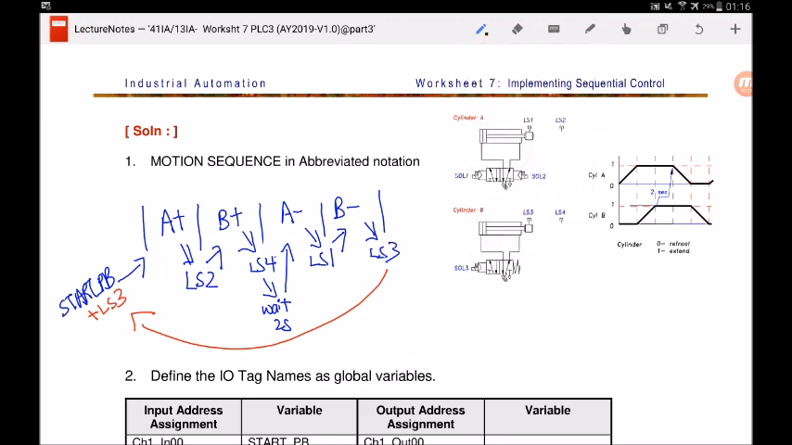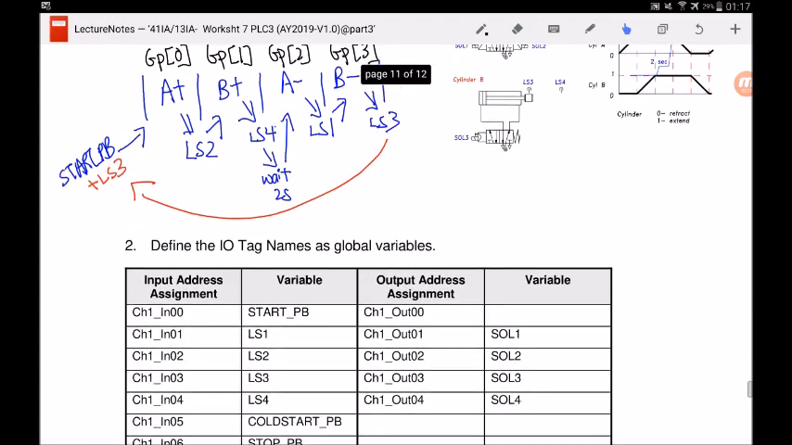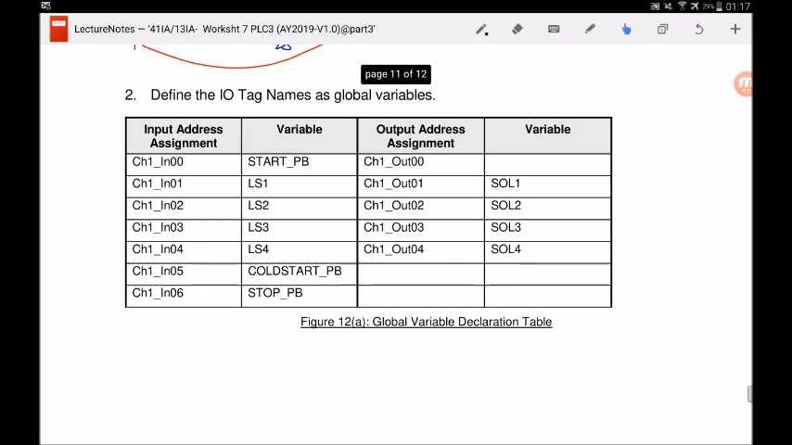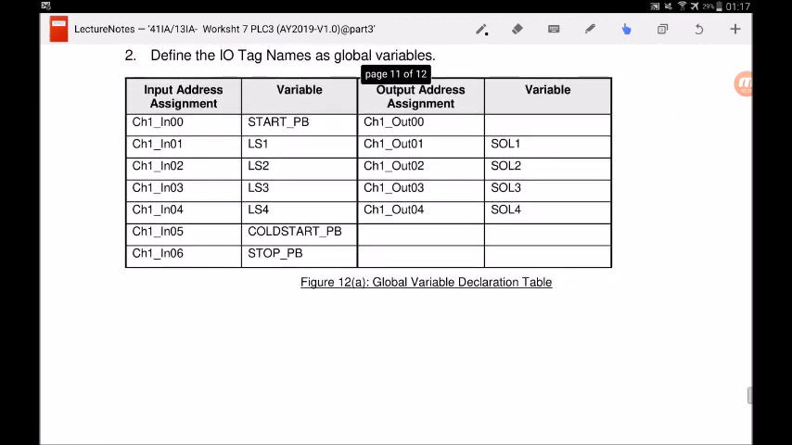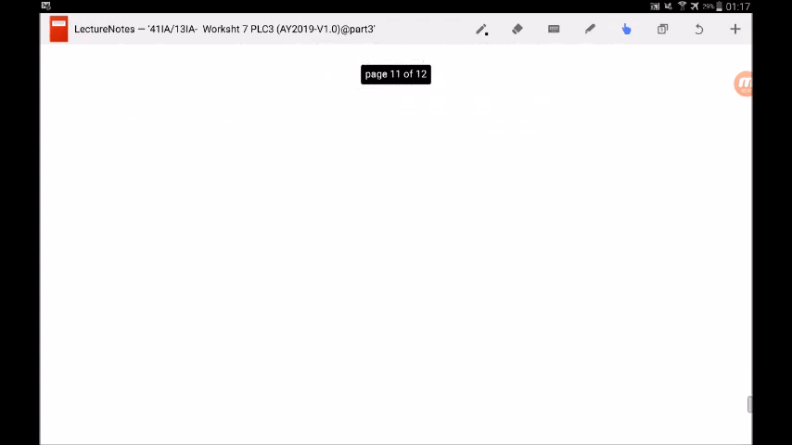And finally, I would like to label all this GP0, GP1, GP2, and GP3. The purpose of writing all this is to help me to solve the PLC ladder diagram later on. Okay, so that I create this relay to control the cylinder action. And this is again the I/O tag names for the global variables, which I've explained to you earlier on.